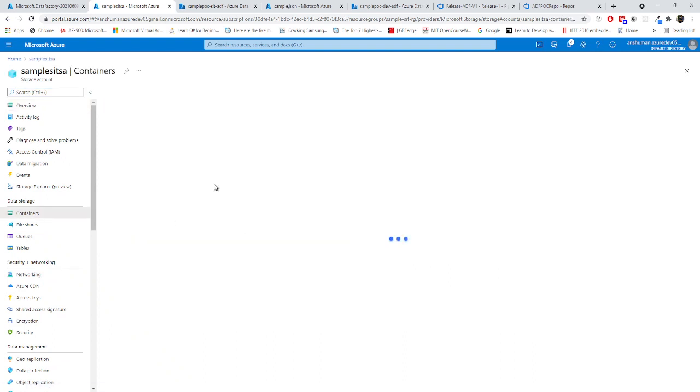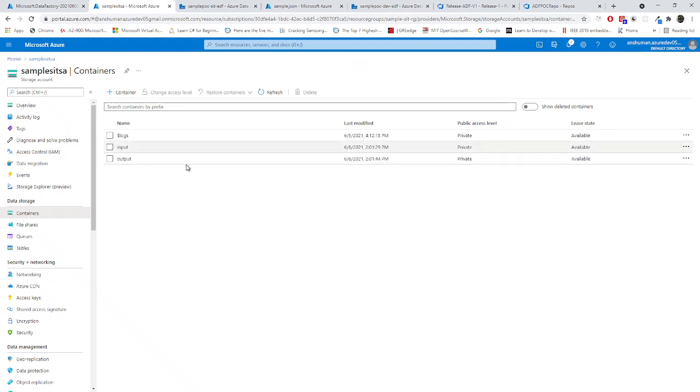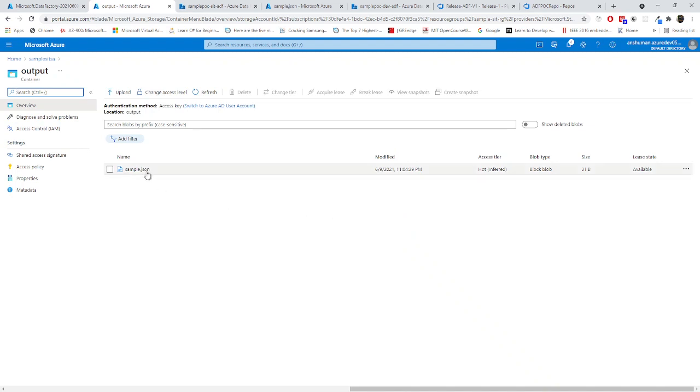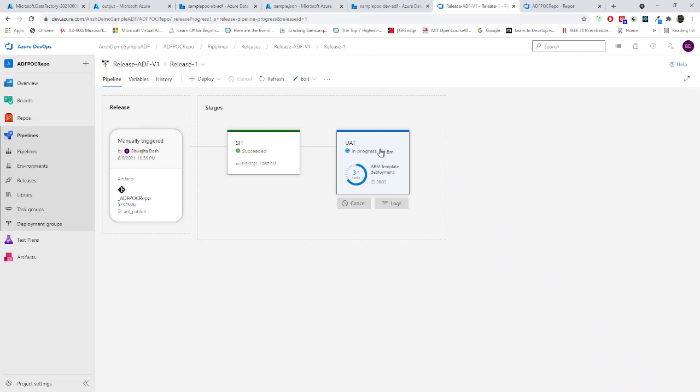I'm choosing it. I'm going to the output. You can see that there is one sample.json file. Similarly, we can go for the UAT. I am not doing it in the UAT, but you can check those things in the UAT. If the UAT pipeline has been deployed successfully, let's check whether UAT got successful or not.